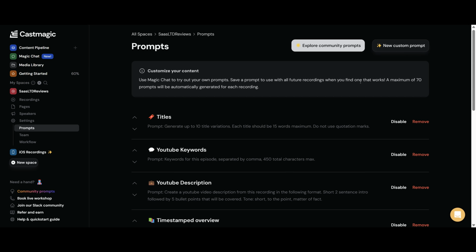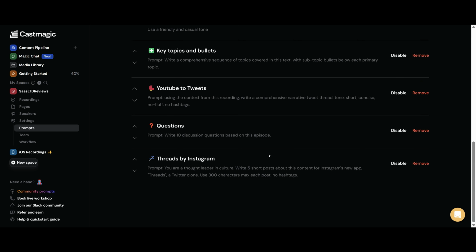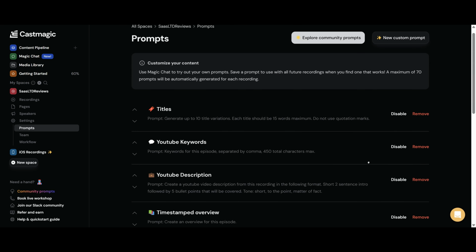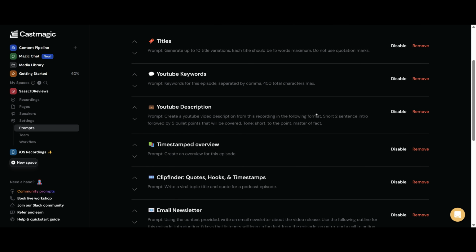The main feature here would be to create a new custom prompt, and when you do, this will be added here. So when the recording is uploaded, and if you have a new custom prompt here, it will take that into consideration and it will create content based on your new custom prompt, as well as all of these. You can disable these if you don't need them or they're not relevant to what you need. You can remove them as well.